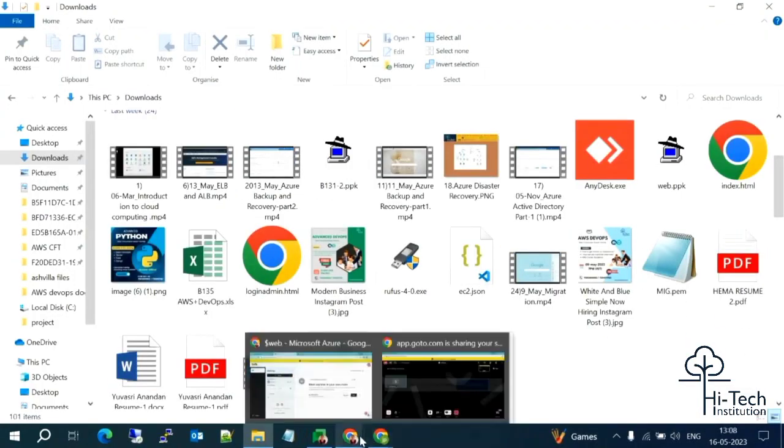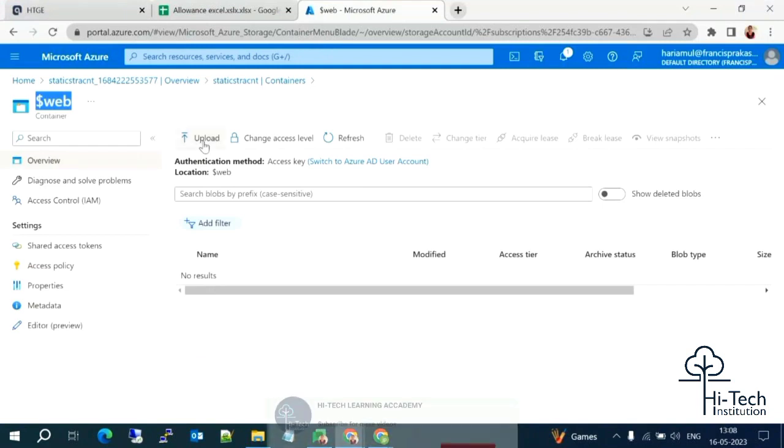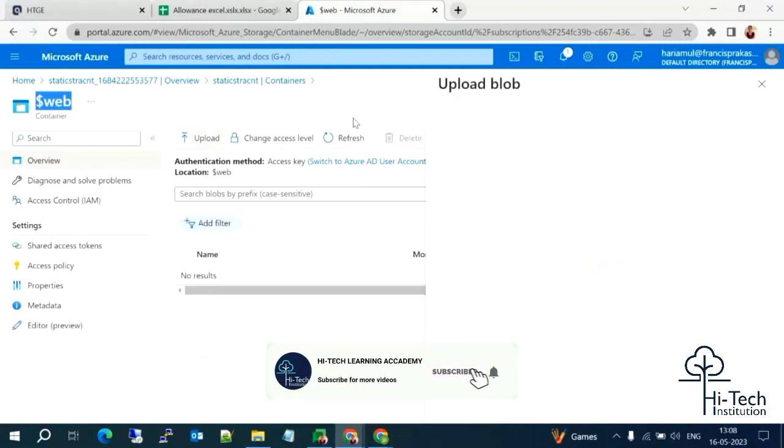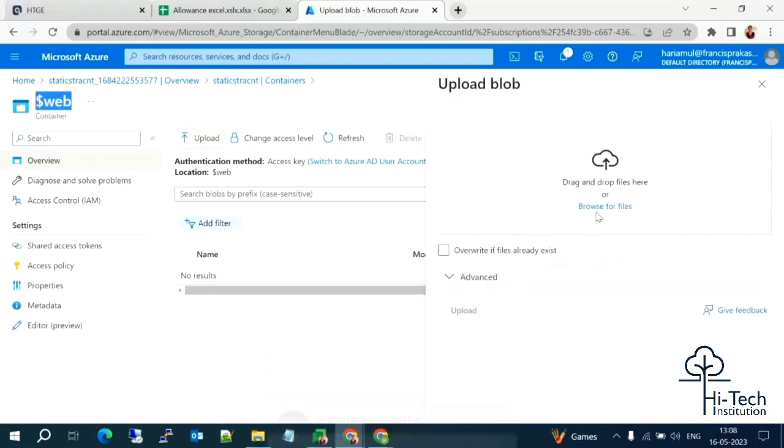Let me go inside the web container and click on the upload option. Here I'm going to upload the file. When you click on the upload option, you can browse for whatever files or folders you are going to upload. It will redirect to the respective page, and then only you can upload your data.